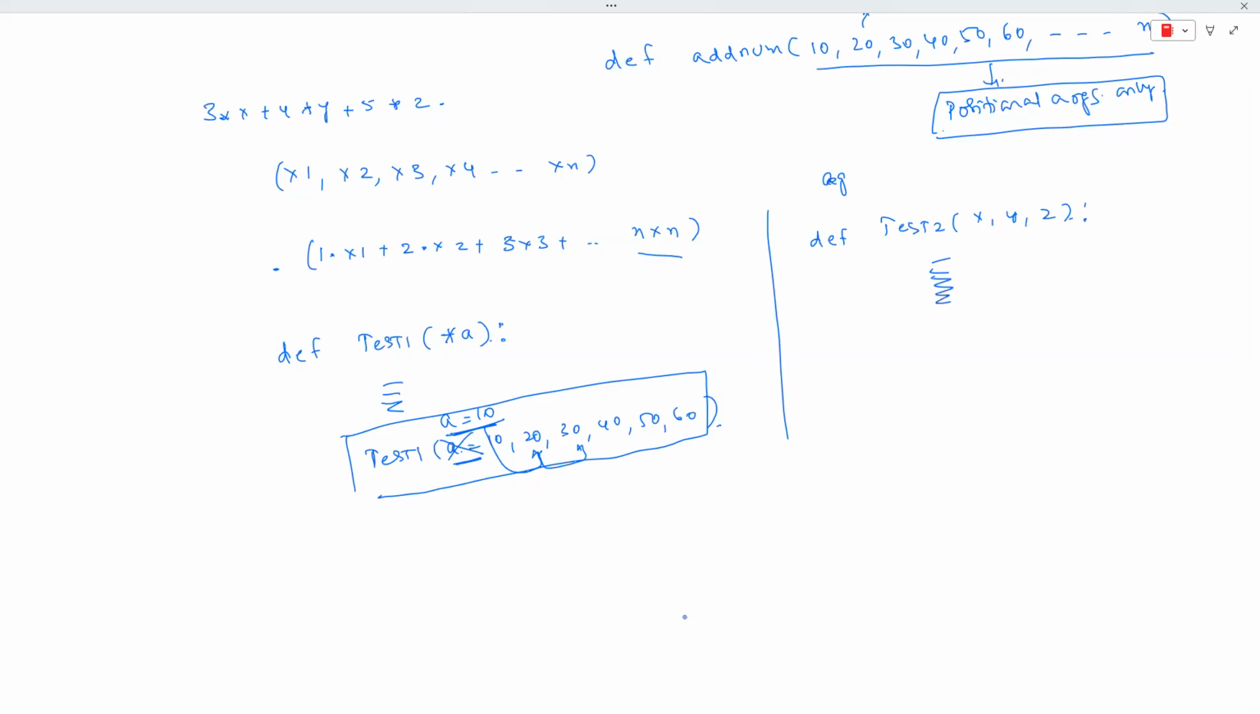Now I'm going to call the function, guys. While you are calling the function, two options. Either positional arguments, this is fine, or keyword arguments. How to provide the keyword arguments? x is equal to 10, y equal to 20, z equal to 30. You can interchange the order, it does not matter. You write x first or z first, it does not matter.